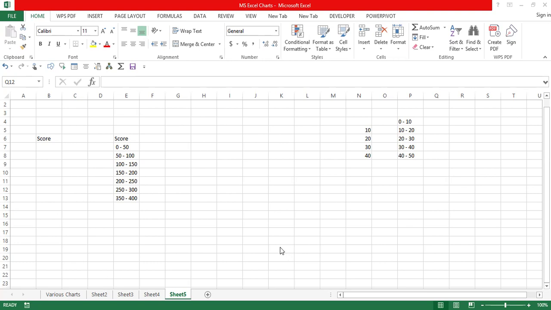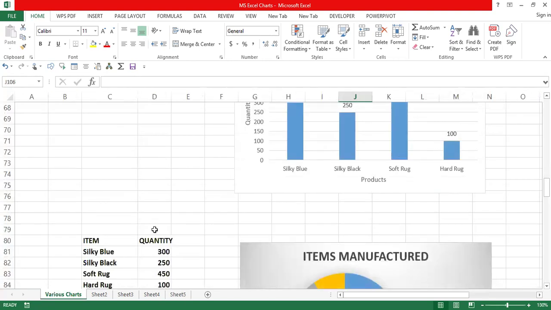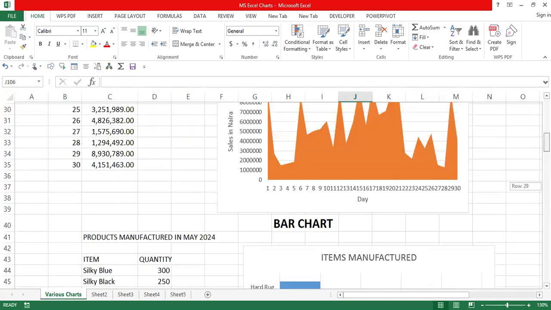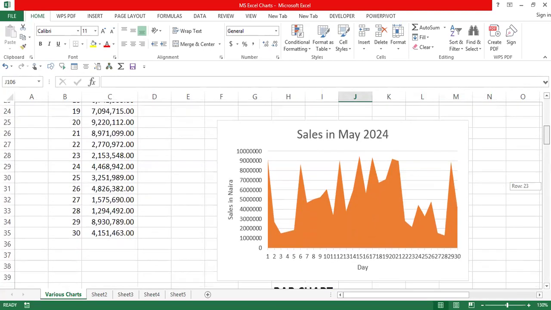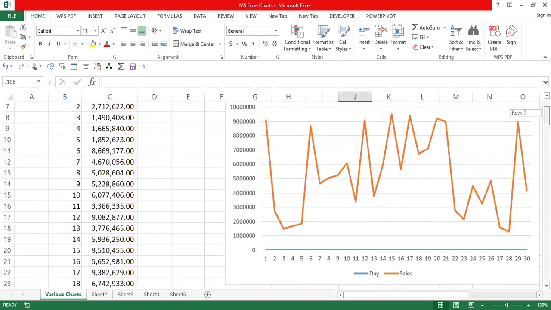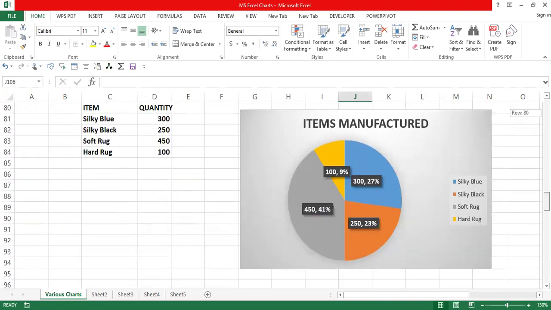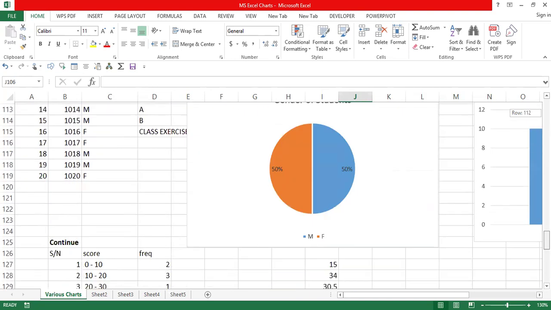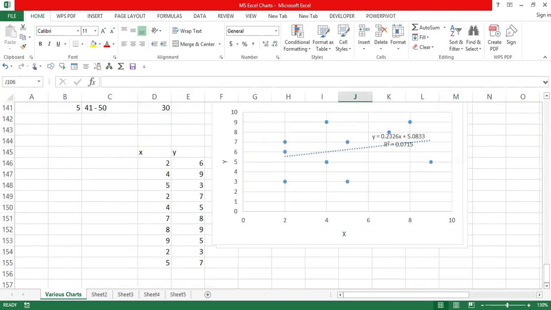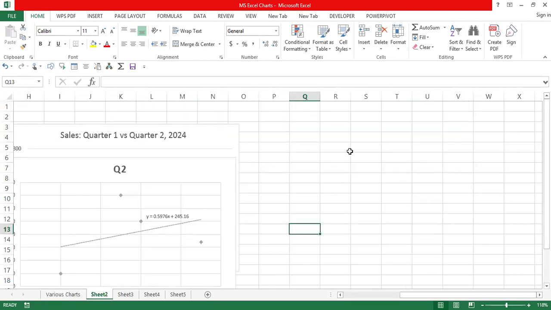We've been looking at charts. We've seen various kinds of charts. We've looked at the line chart, the area chart, the bar chart, the column charts, the pie charts. So we've looked at these charts and the XY scatter chart. Do we know about the XY scatter or the scatter plot?